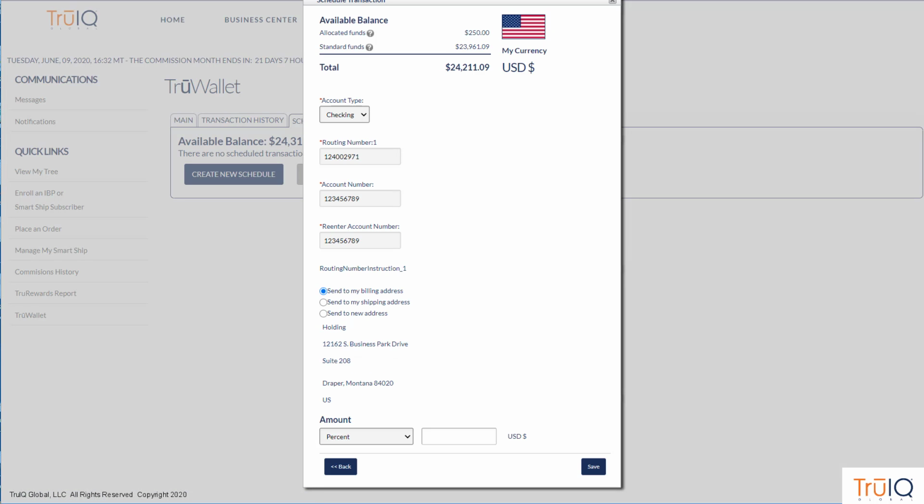Now again, if I want all of my commissions to be deposited or to pass through my wallet and into my personal bank account each and every month, then this is the option I would choose, a fixed percentage. And I'd say send me 100% of my funds.